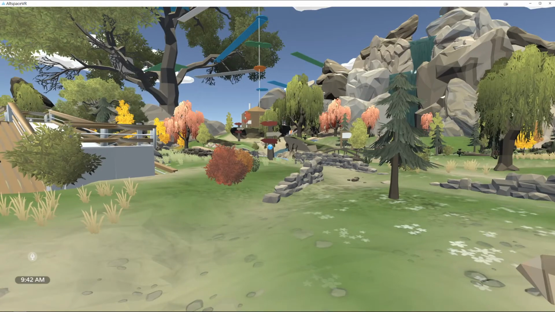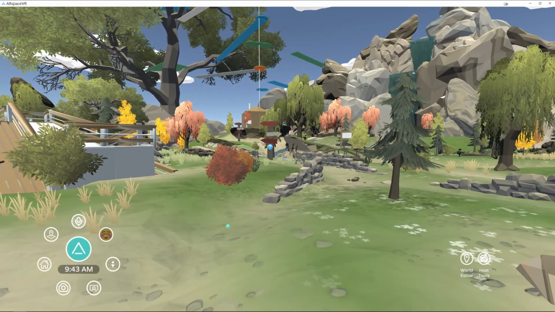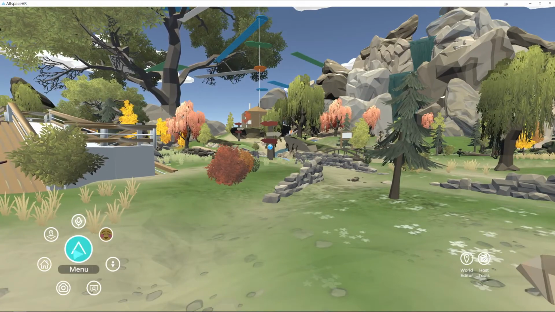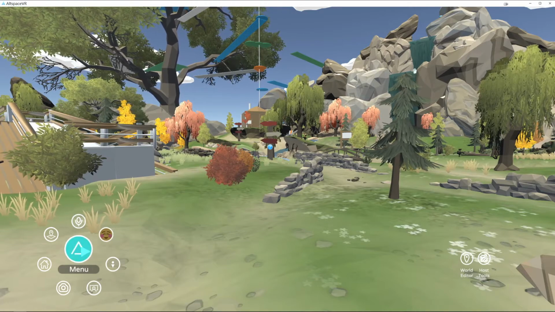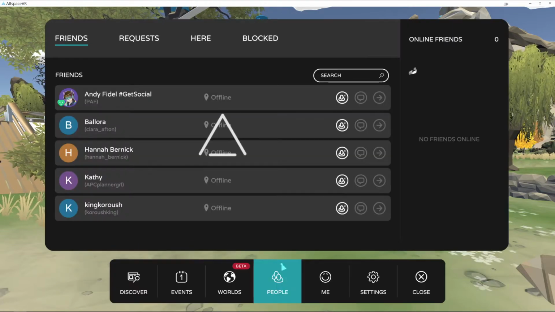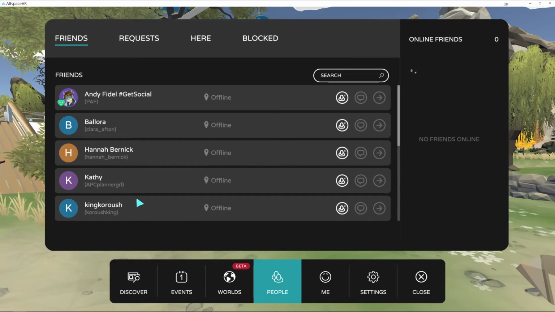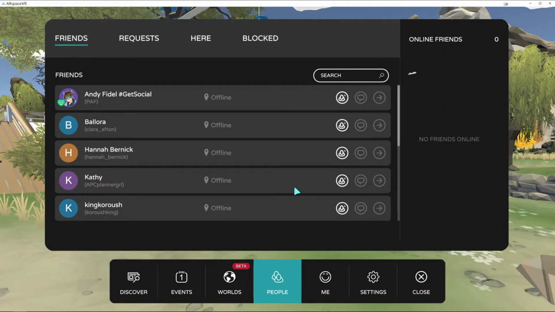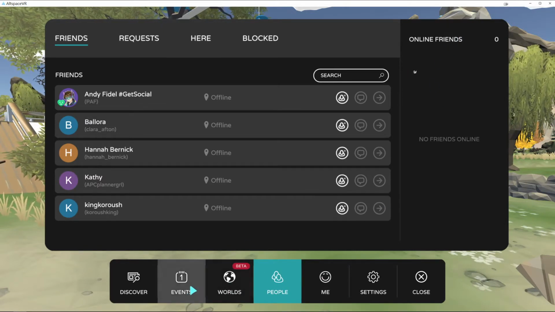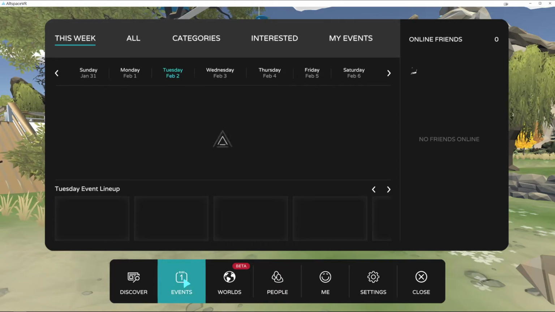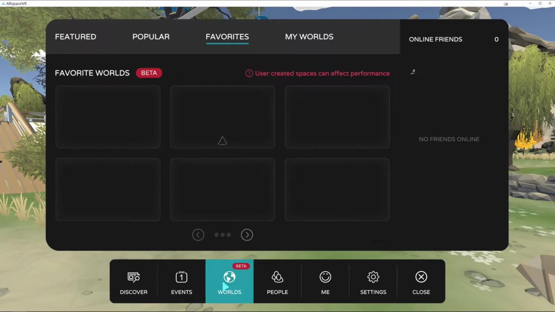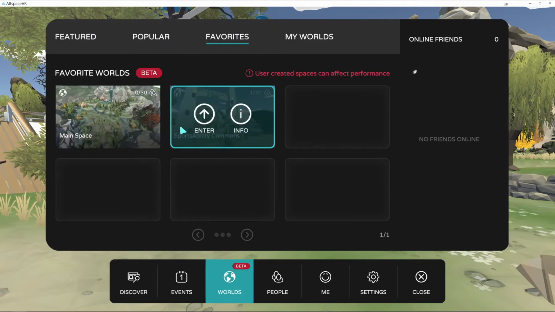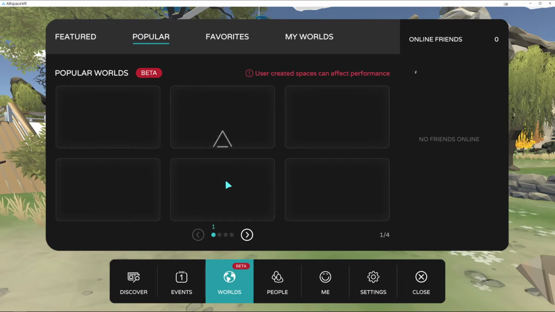So one of the things I didn't cover is the menu here in the park. Well, actually in all of AltSpace. So I'm going to go back to the menu here, and I showed you the people for when you have friends. You can find your friends and go to where they're at. Currently nobody's online, so I can't go where anybody's at. But there are other things going on in AltSpace. They have different events. There are other types of worlds that you can visit.